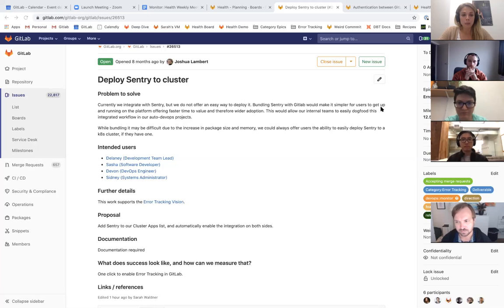So I was chatting with Clement more about this morning, and this would make it super easy for us to get the rest of GitLab dogfooding this, even after this first milestone, if we can add it to a few of our auto DevOps projects. So the proposal: add it to our cluster apps list.